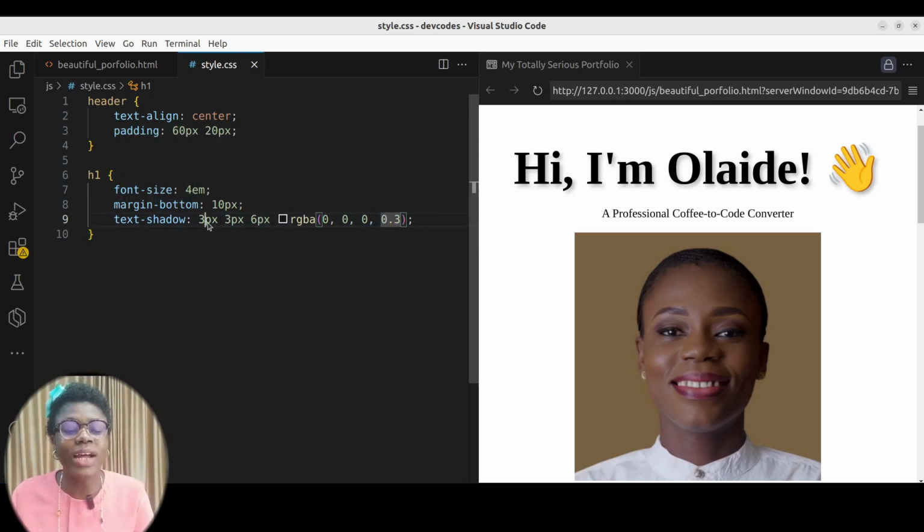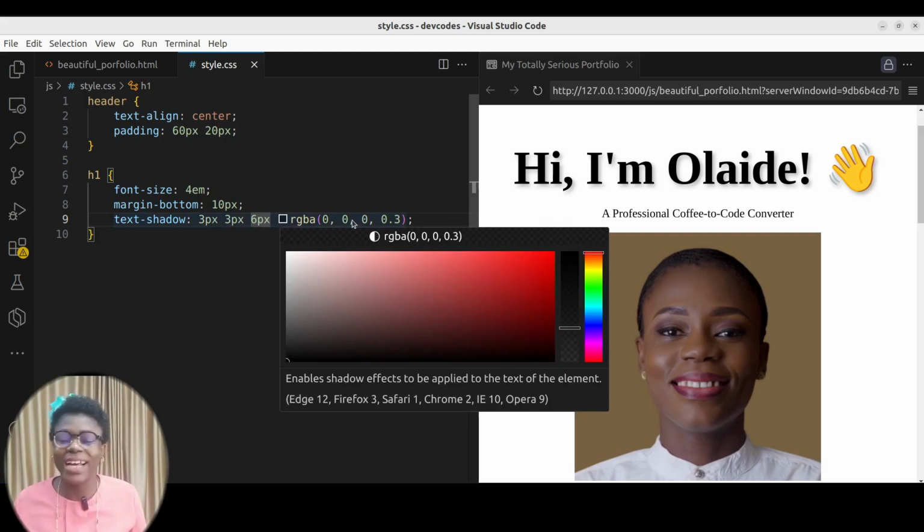The first value for the text shadow, 3 pixels, is saying let the shadow go 3 pixels horizontally. Then the next one says let the shadow go 3 pixels vertically. Then the next element says don't let it be a sharp shadow. Give it some form of blurriness so that it looks like real shadows, not so rough and sharp. Then the last element is the color. We want a shadow of black, and we want it to have an opacity of 0.3.